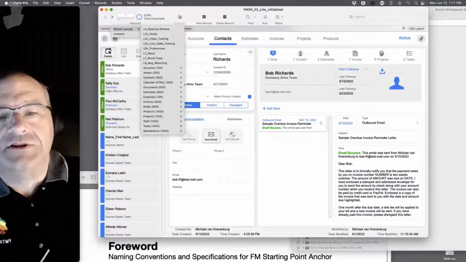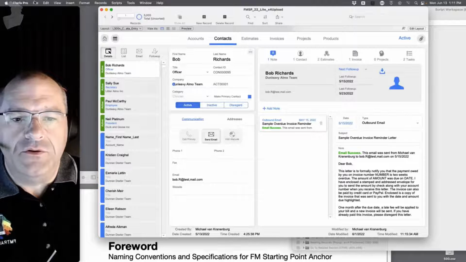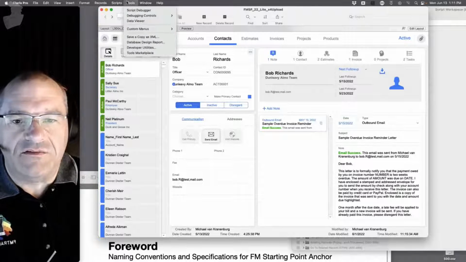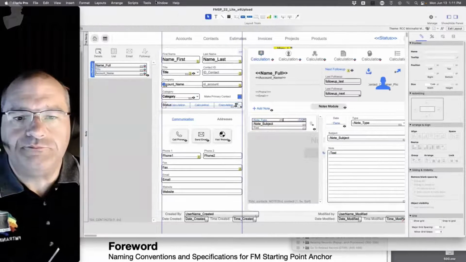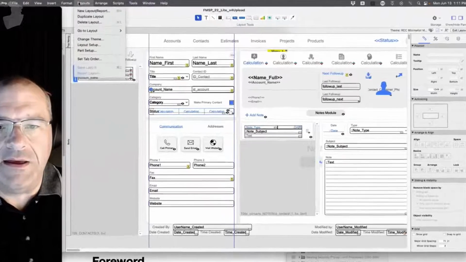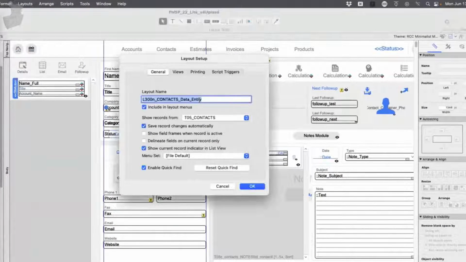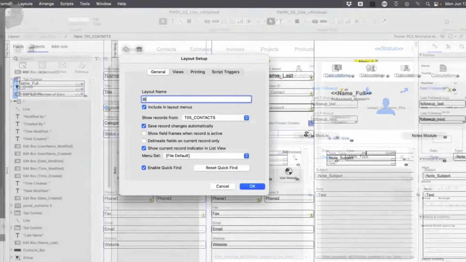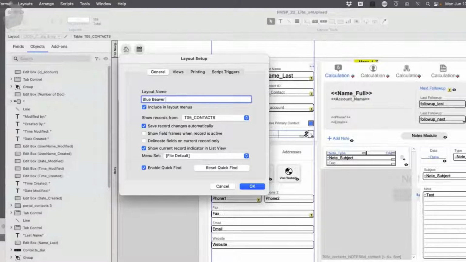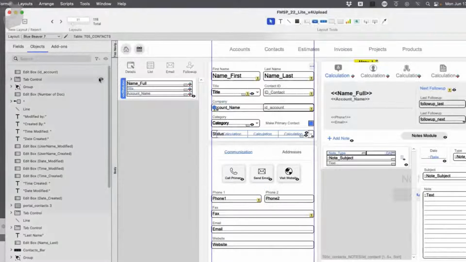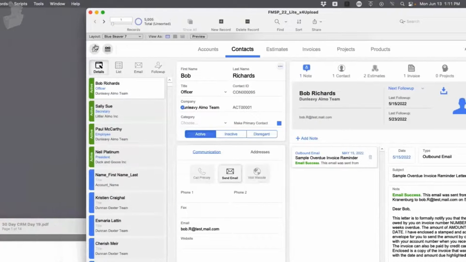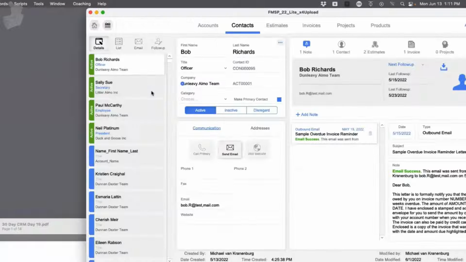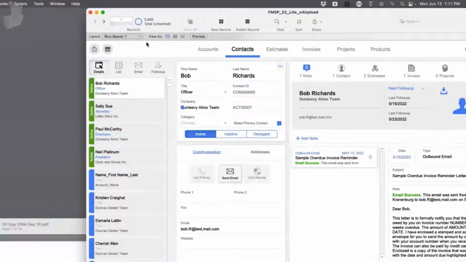So I could actually literally go to, I'm on this layout right here. I could say, go to layout mode. I could say layouts, layout setup. I could call this Blue Beaver 7. How about that? I say, okay, it's now called Blue Beaver 7. I go back to browse mode, right? If I go to home screen and I go back to contacts, I'm on Blue Beaver 7, okay?